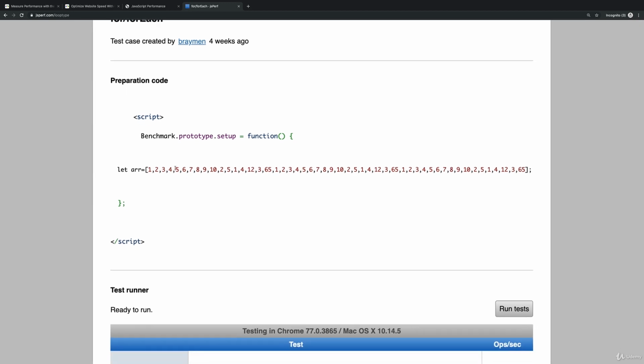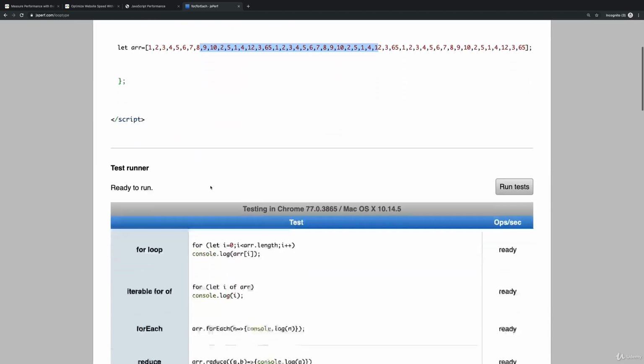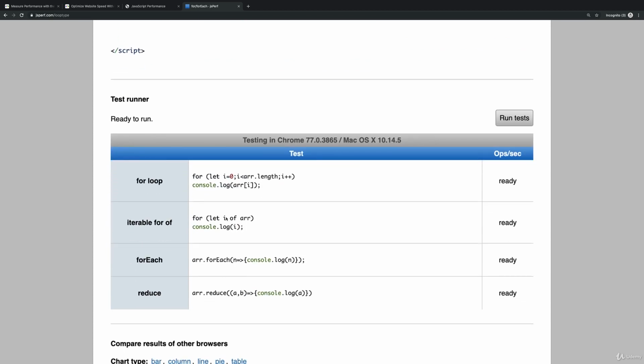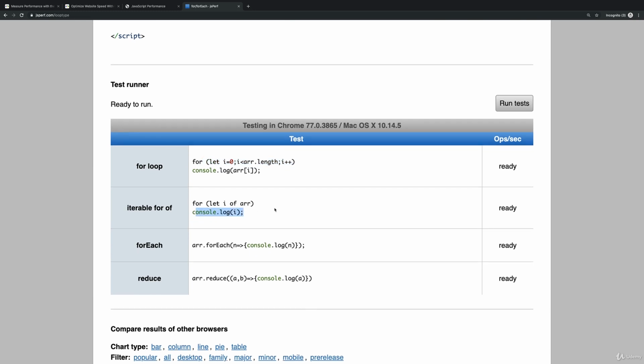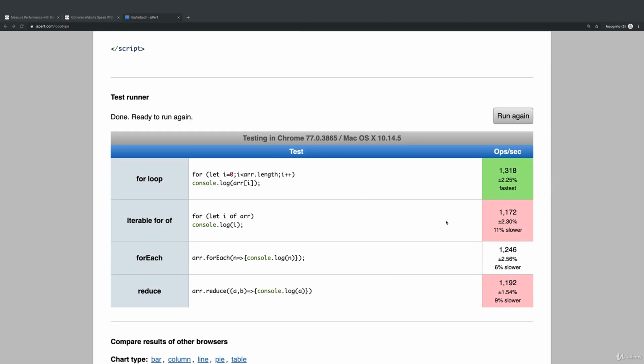Now this here is in the end a benchmark, which has an array with a bunch of numbers, as you can tell. And then these different tests are being run. It tests going through all these items with a for loop, with a for of loop, with the forEach function, and also with the reduce function. Now let's click on run tests, and now it runs these tests a couple of times, and then it gives you an average. So let's wait for this to finish.